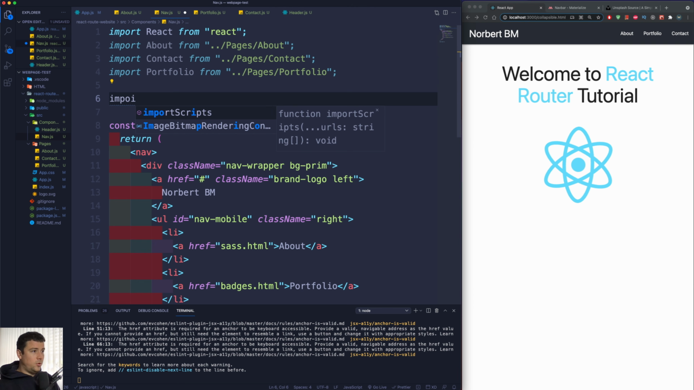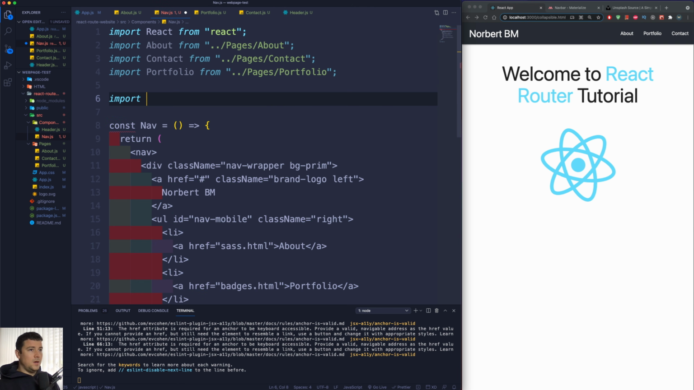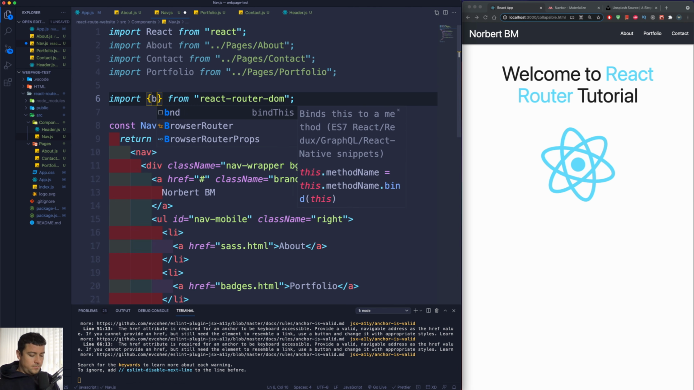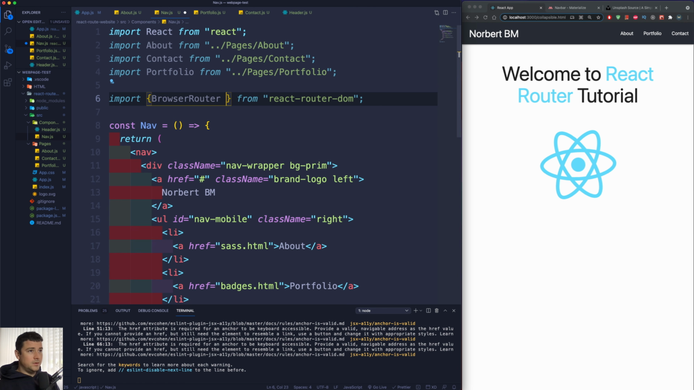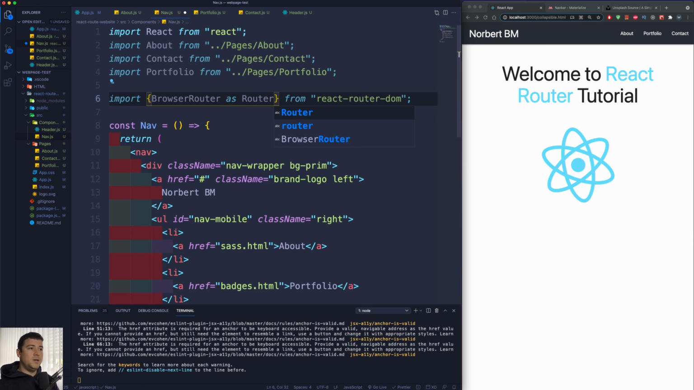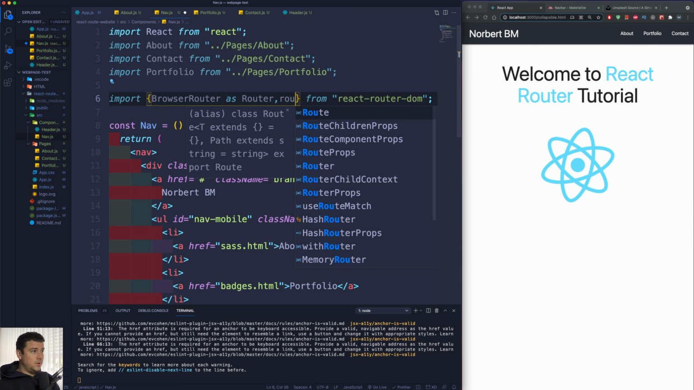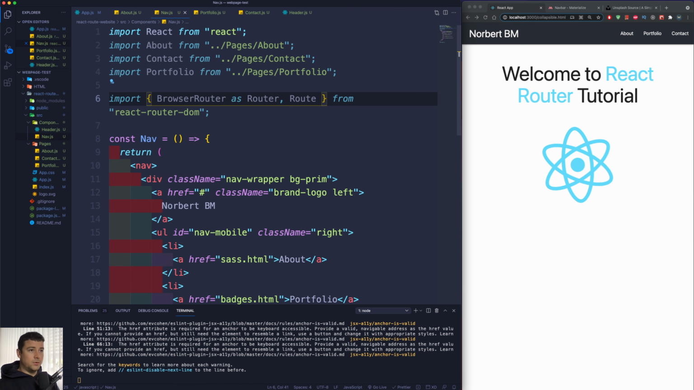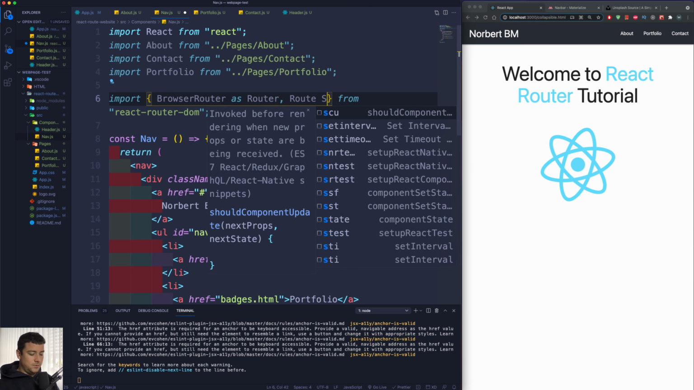Let's type in import. And we're going to import from the React Router DOM a couple of things. First of all, we're going to import the browser router. So browser router, we're going to import it as router. Now this is going to be our router. And what will this route? Well, it's going to route some routes. So we also need to import route. Now all of these routes will be in a switcher. So we're going to import switch.